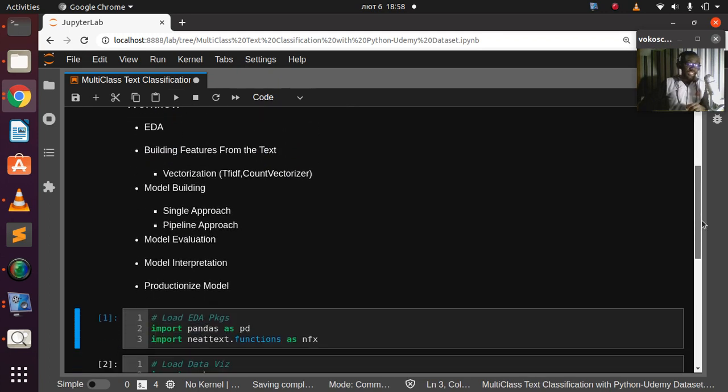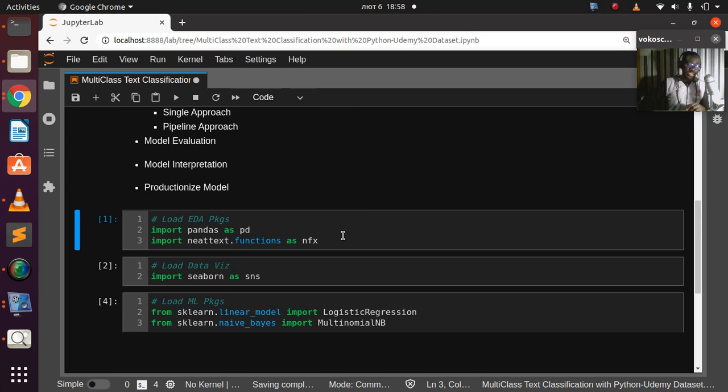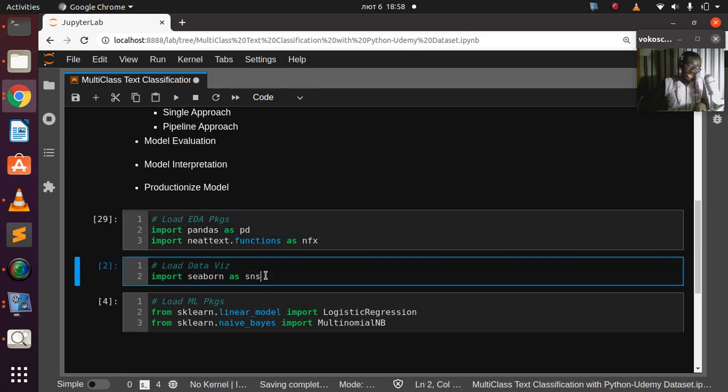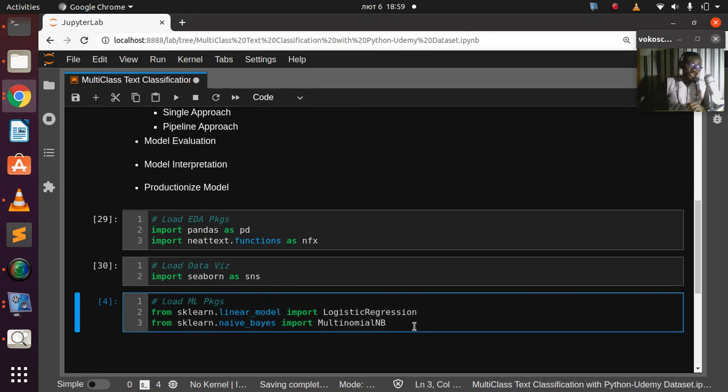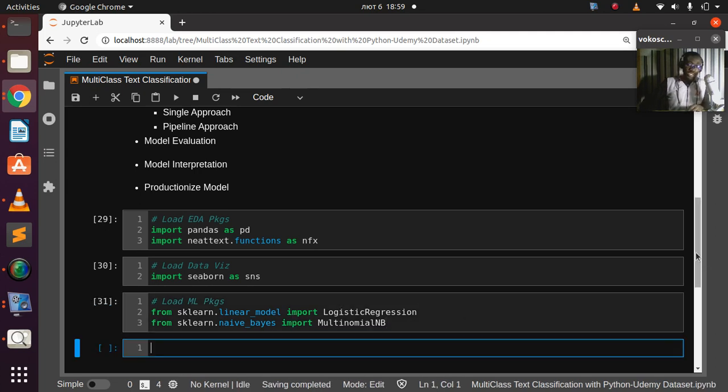Okay, so let's see what we do. We'll be loading our EDA packages, so we'll be loading pandas and then neattext to help us clean our text. We'll be loading our data visualization package, which is going to be Seaborn, to help us visualize some simple stuff. Then we'll also import logistic regression and multinomial Naive Bayes to help us with our classification. Very simple.